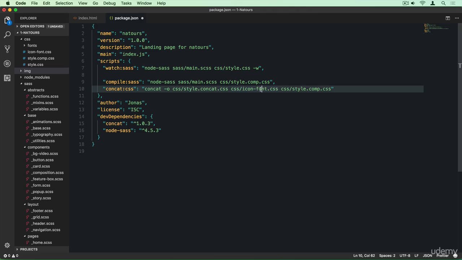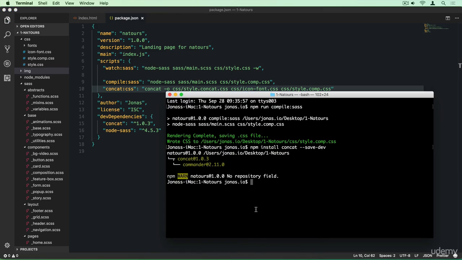All right, so let's now test the step out. And again, in the end, we will have one global task which runs all of these at the same time. So we're not going to do them one by one in the real world. This is just for testing purposes, just to see if each of the steps is actually working. So let's now try out concat CSS. So npm run concat:css.